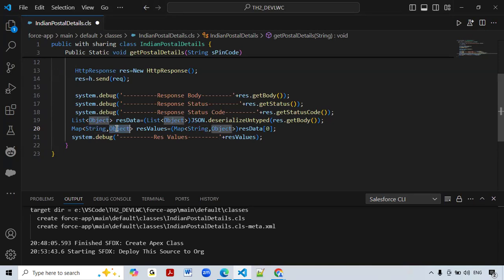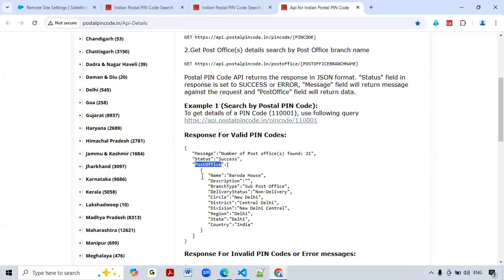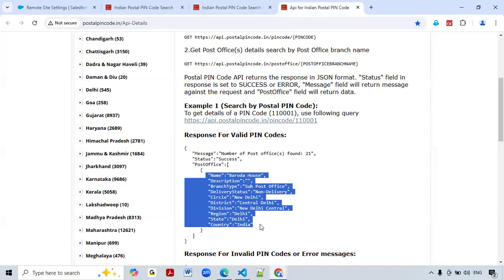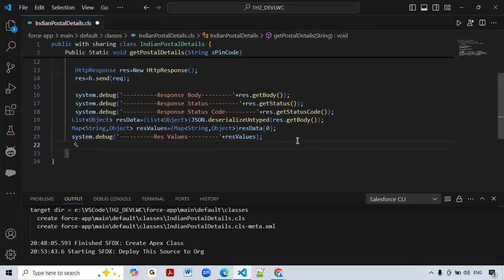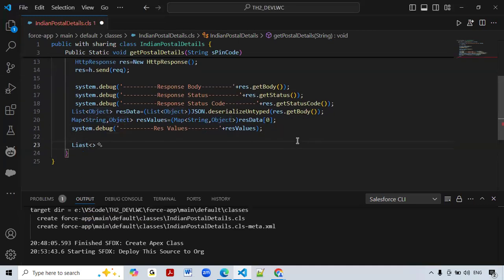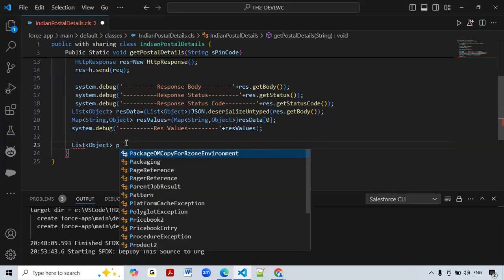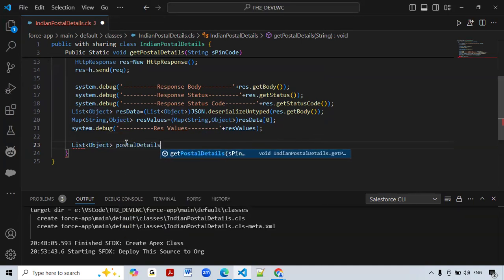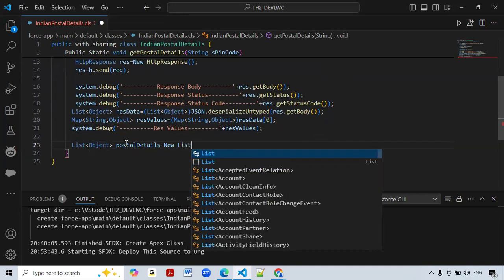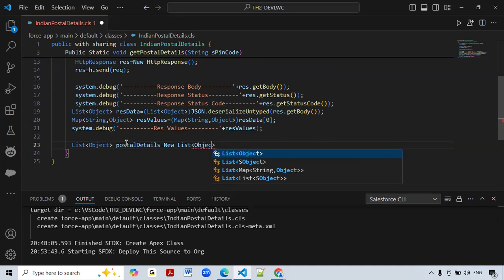Now here we have to get it only for the postal code, only for the postal information. Let's see how we are going to get it by the postal information list. So here we have to take it by the list of object. So here object, postal details equals to new list of object.